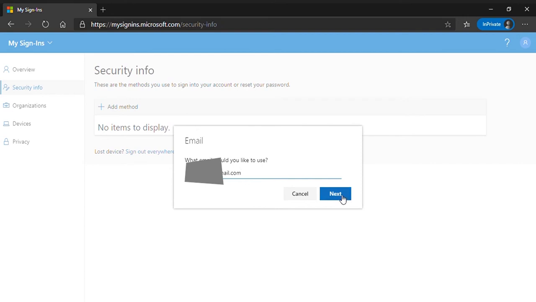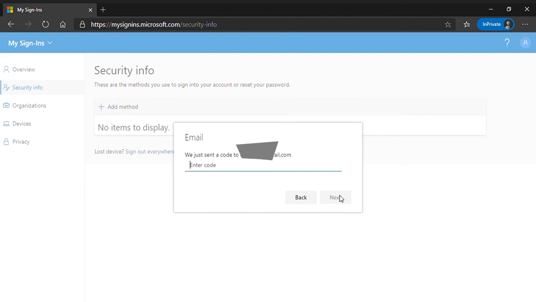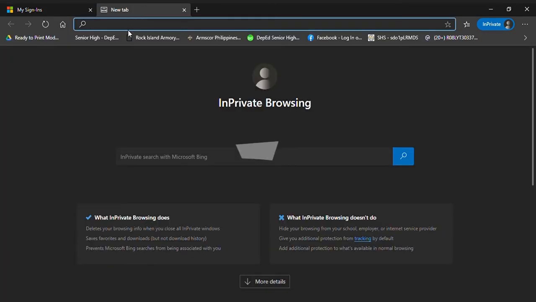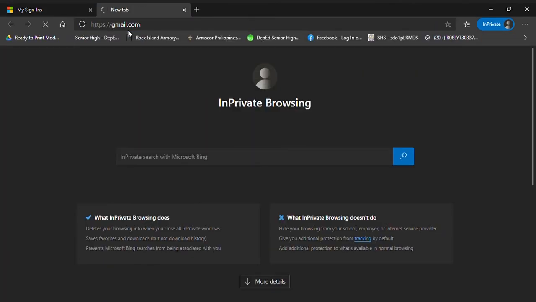Provide your alternate email in the space provided, then click Next. The system asks you to enter the verification code. Log into the alternate email you've provided.